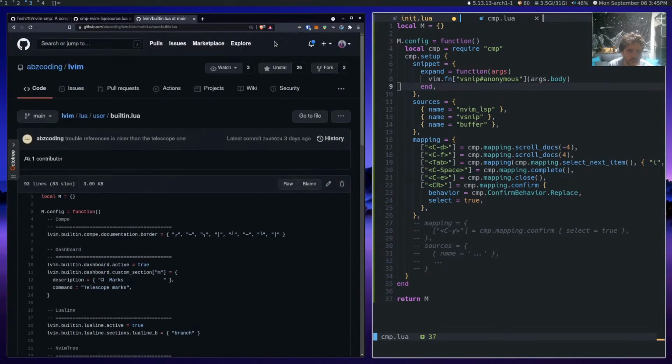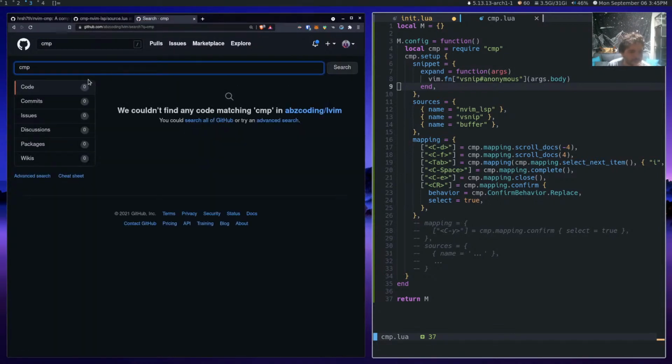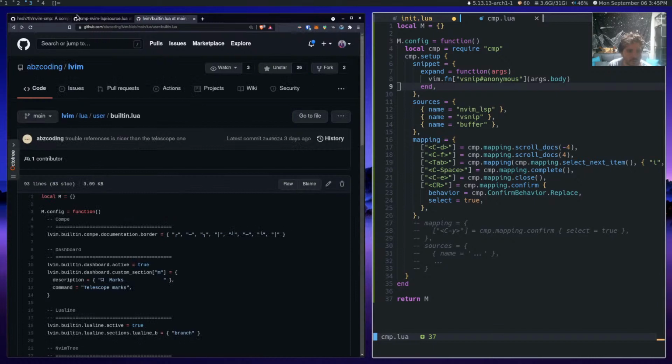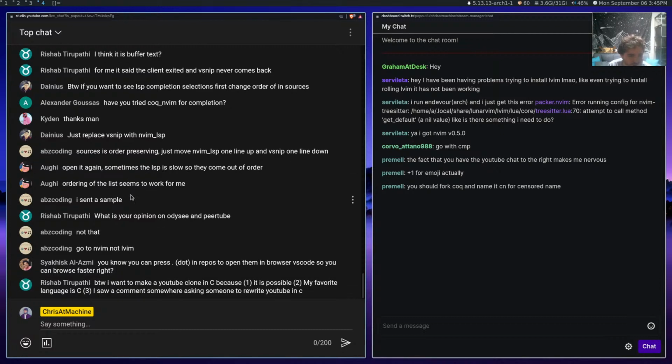No, that's just for actual built-ins, I guess. I don't think ABZ has one. Nah, he doesn't have anything for CMP. Why did someone tell me he did? You sent a sample? Did you send it in Discord? Open it again. Sometimes LSP is slow, so they come out of order. Interesting.